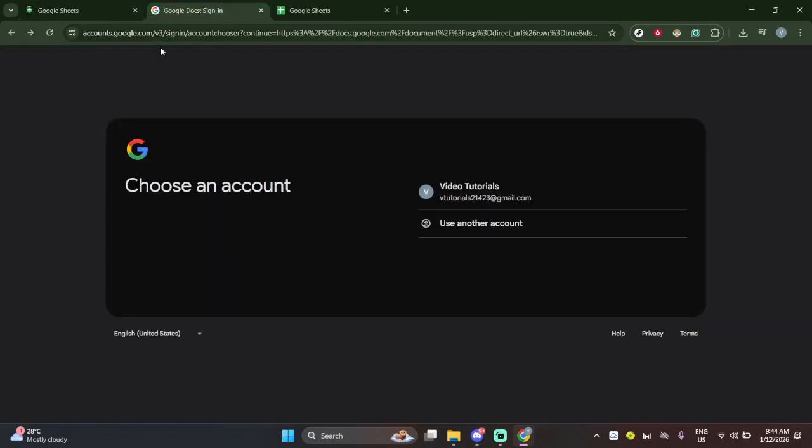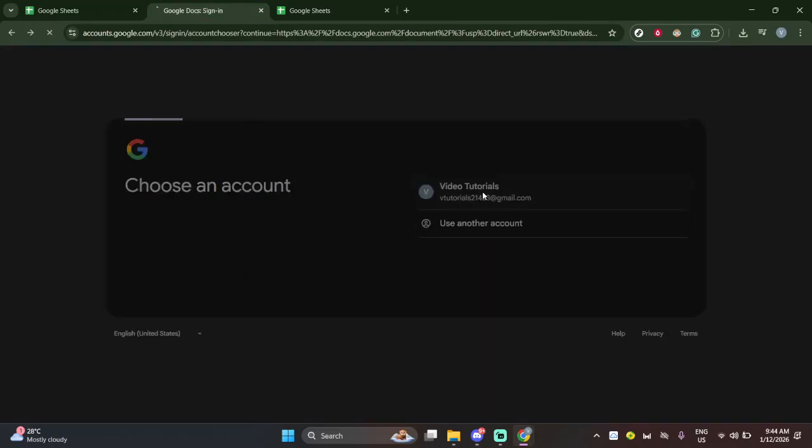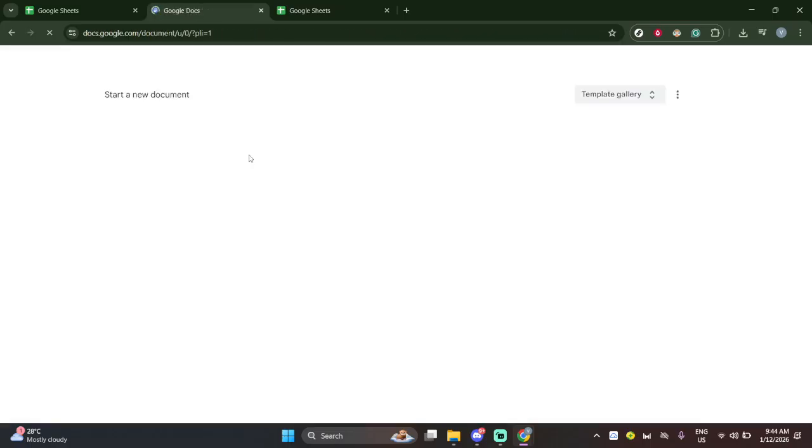If you're not already signed in, you'll be prompted to sign into your Google account. Choose the account where you want your spreadsheets to live. Once you're in, everything you create is stored in the cloud, which means it's accessible from any device you sign in with and saves automatically as you work.